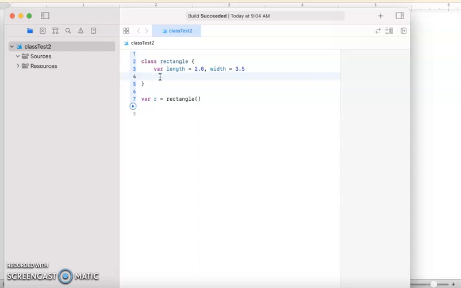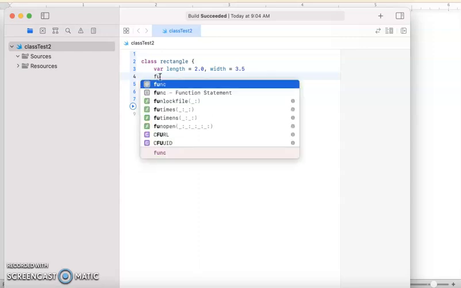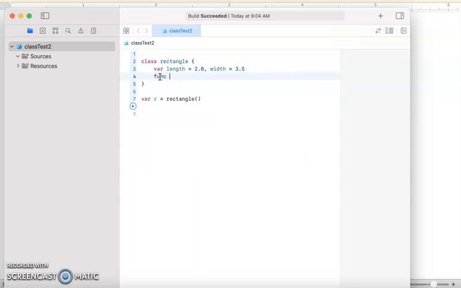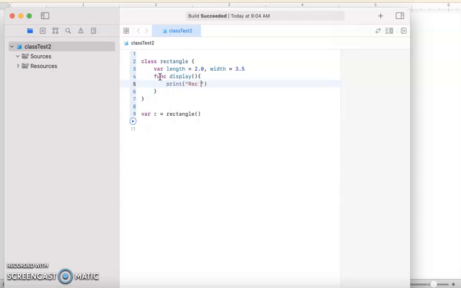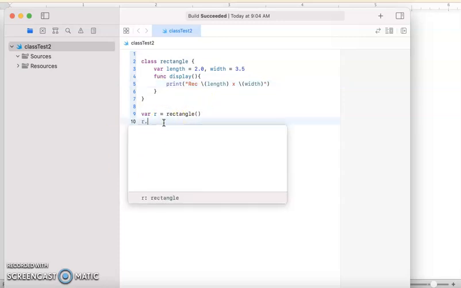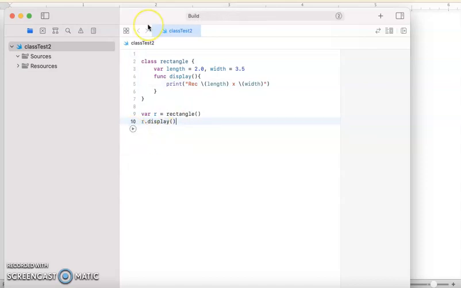So to create a method, you can do func just like you would for a normal function, and then the name of the method. So I'll just do display, and I'm going to do a print statement saying my rectangle, and then I'll have my length times the width for showing everything about the rectangle. So now that that method is available, I can go ahead and call display on that rectangle, and we should see a print statement.